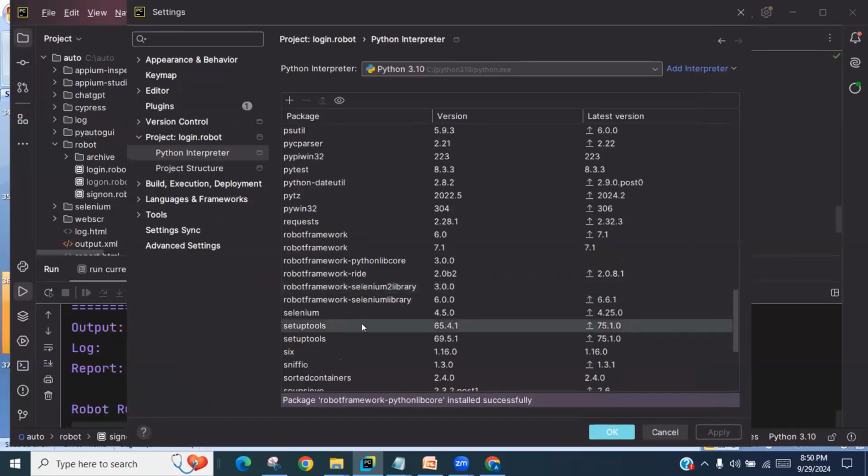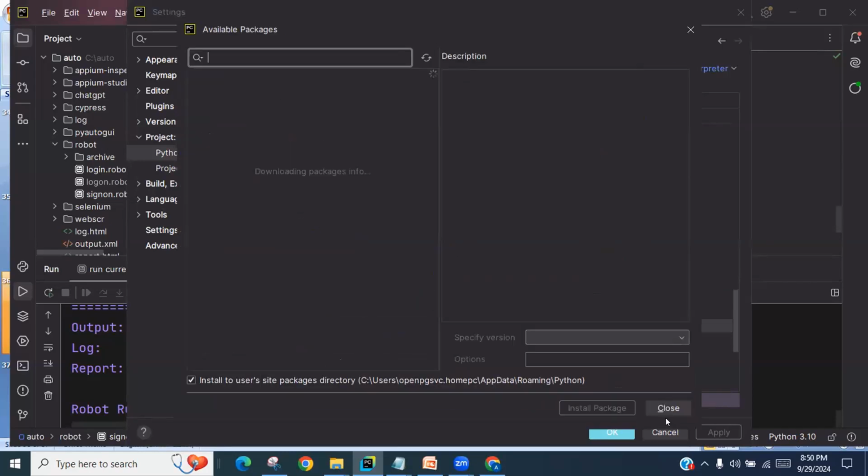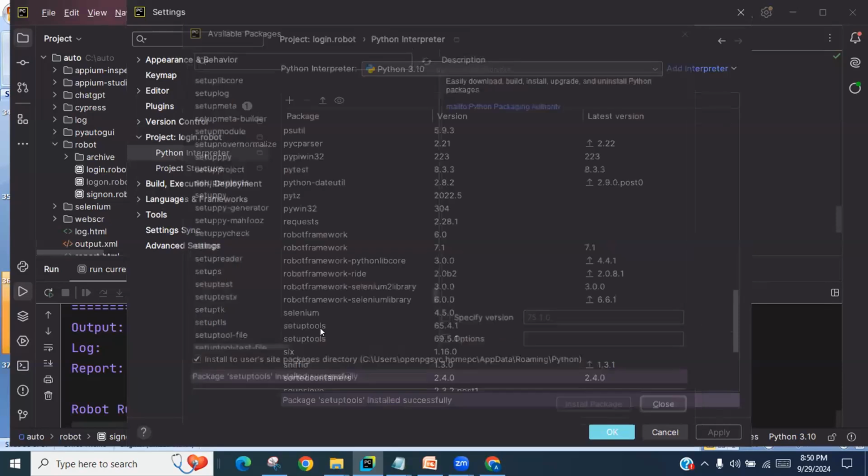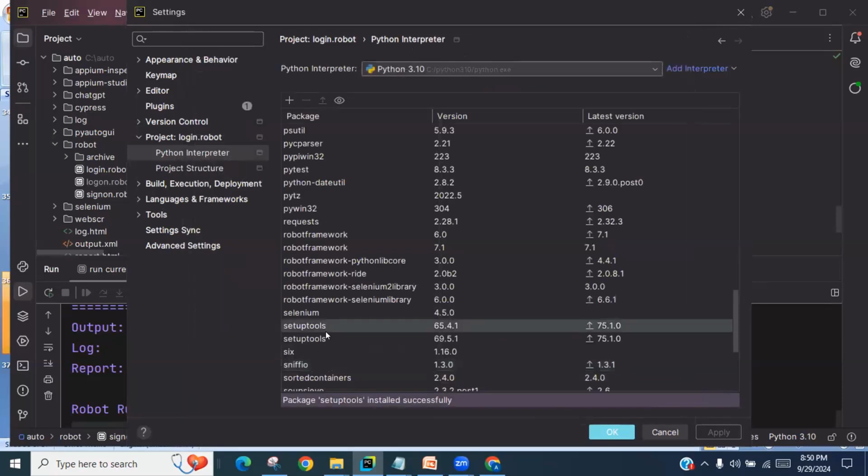Okay, we will see. And setup tools also seems to have some issues, because this is a different project I happen to have created. There seem to be multiple setup tools, one from one version to the other. There seem to be two setup tools here.